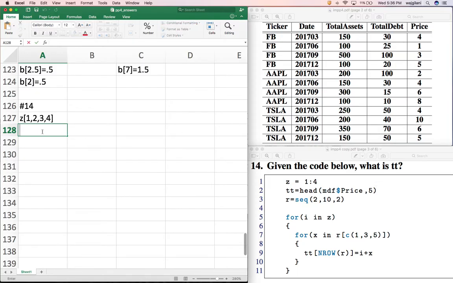So TT is going to equal 4, 1, 3, 5, 2. All right, excellent. And now R is going to equal 2, 4, 6, 8, 10.